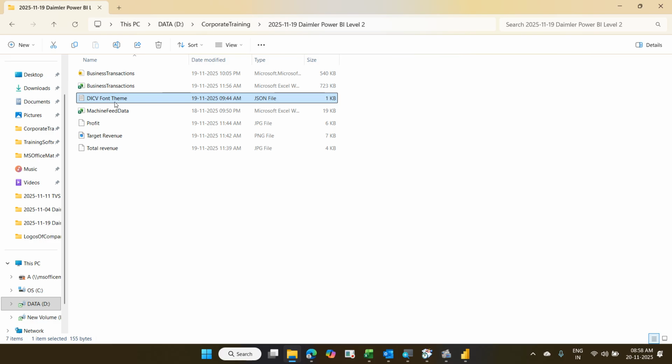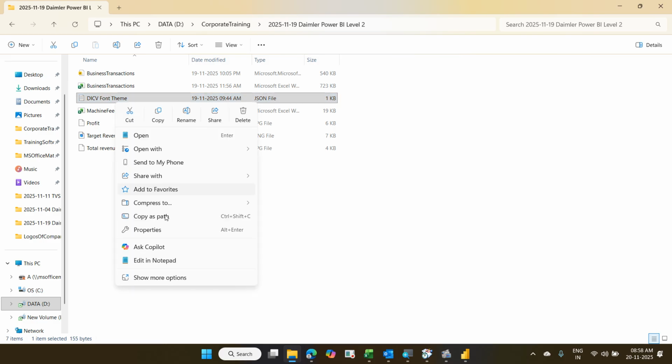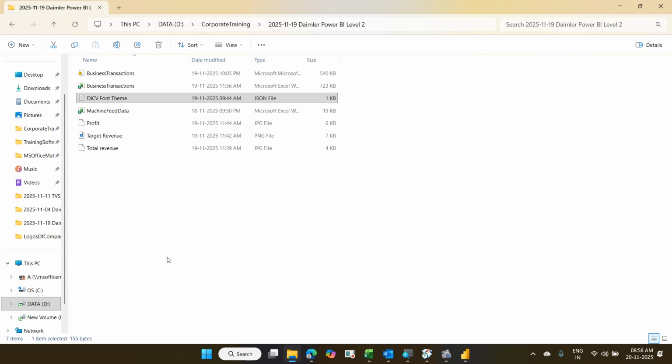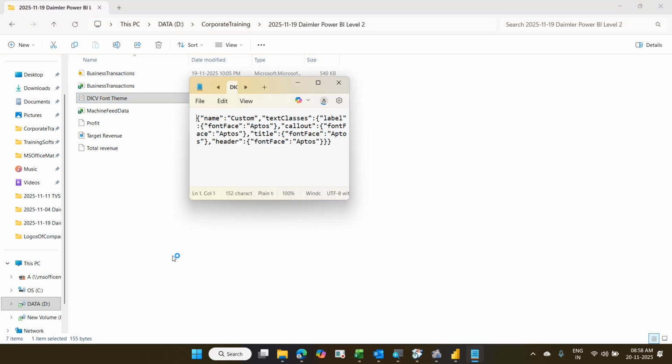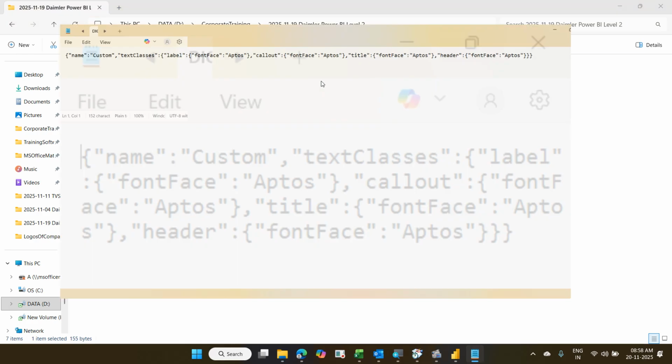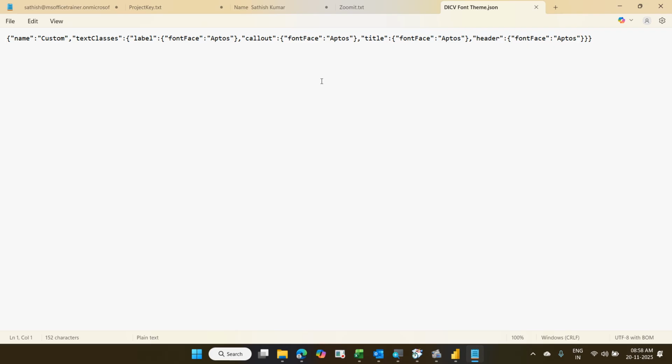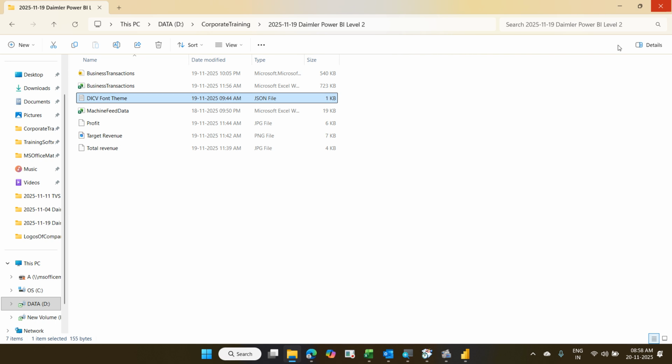So I have replaced it with Aptos. You have replaced it with the company font. After doing it, how can I import this font to Power BI? You have to go to the more button again, and then go to browse for current themes. Select the themes and say import or open. That font will be imported here.